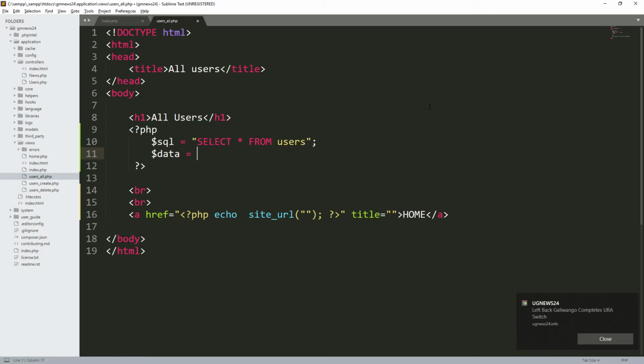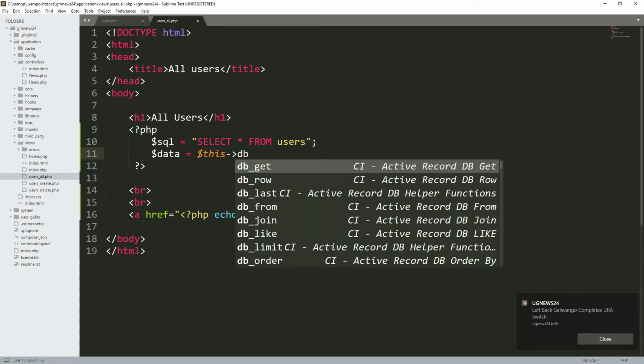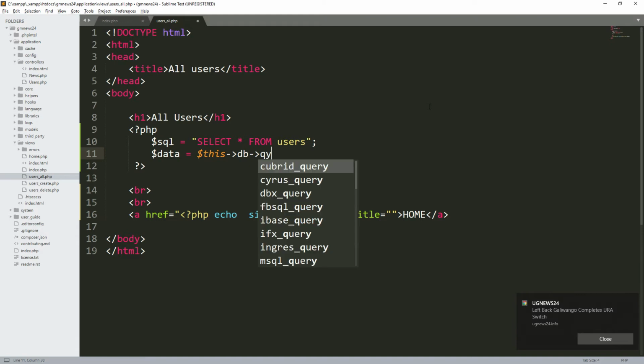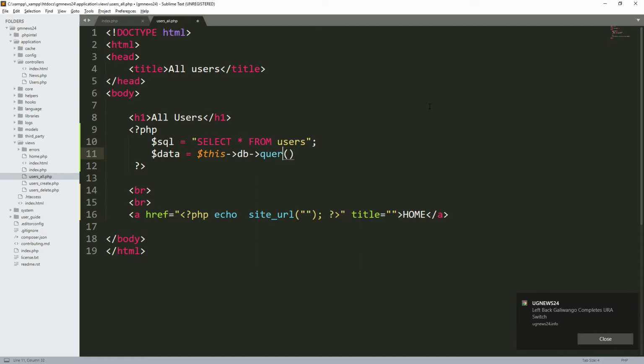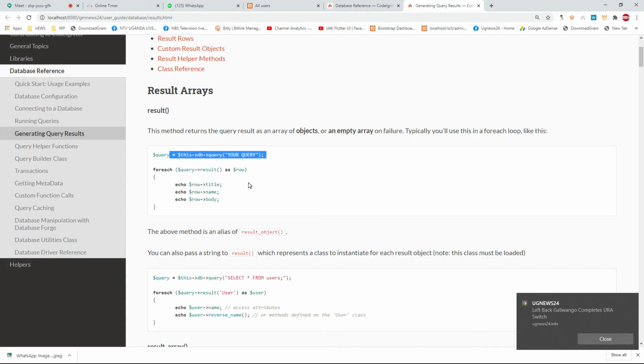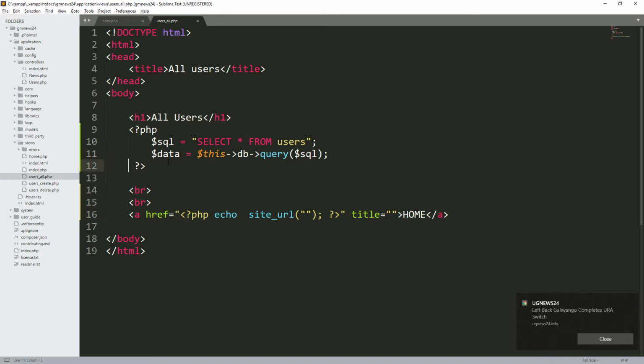So to ask Coordinator to run the query, for example, I can say data is equal to, so we stand on this, and then db, and then query. So by doing like this, Coordinator will be able to execute for us any kind of query that we pass, whether it's a deleting query, whether it's a selecting query, or anything. So I will come and pass this query here. And then query will deal with the rest. But let me just get what is being returned.